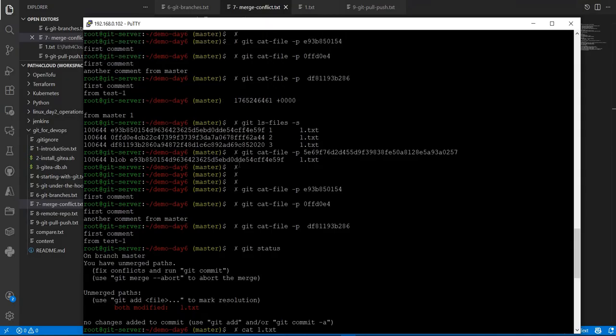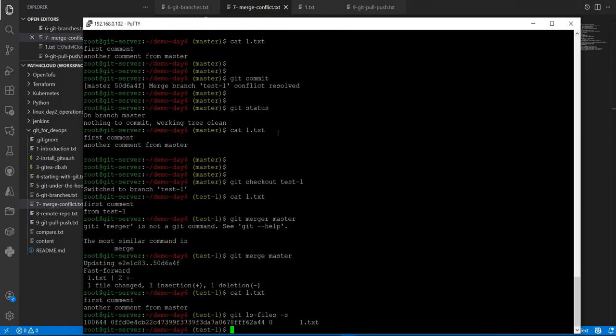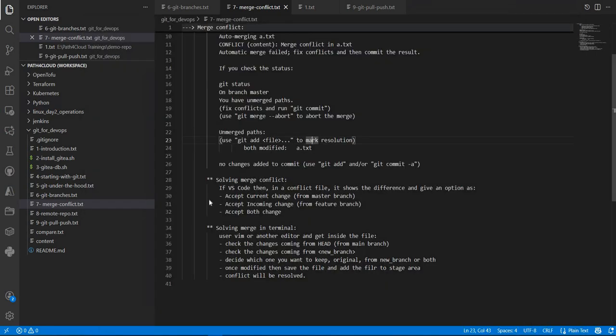So first you need to observe where exactly the conflict occurs, and once that is there, then you need to find out which is the correct piece of code which you can publish, and then you can resolve your conflict either via the GUI in VS Code or via the terminal.